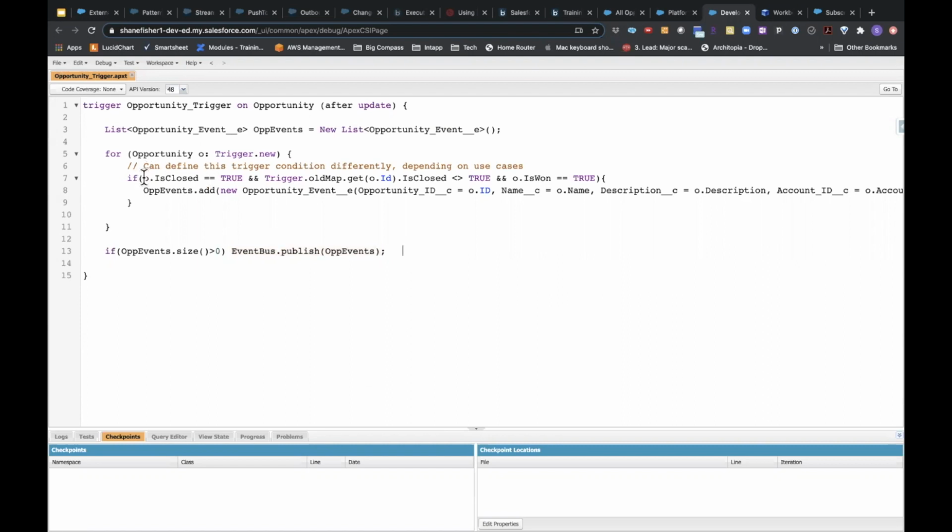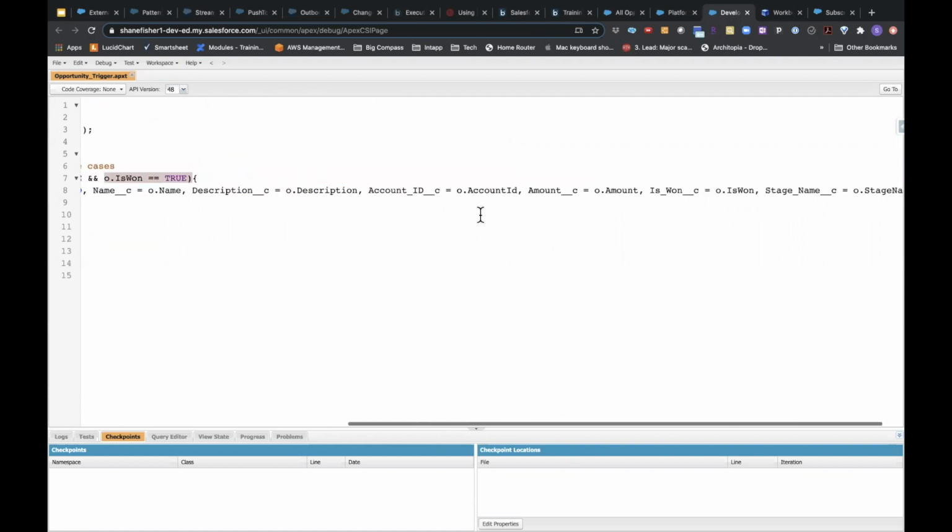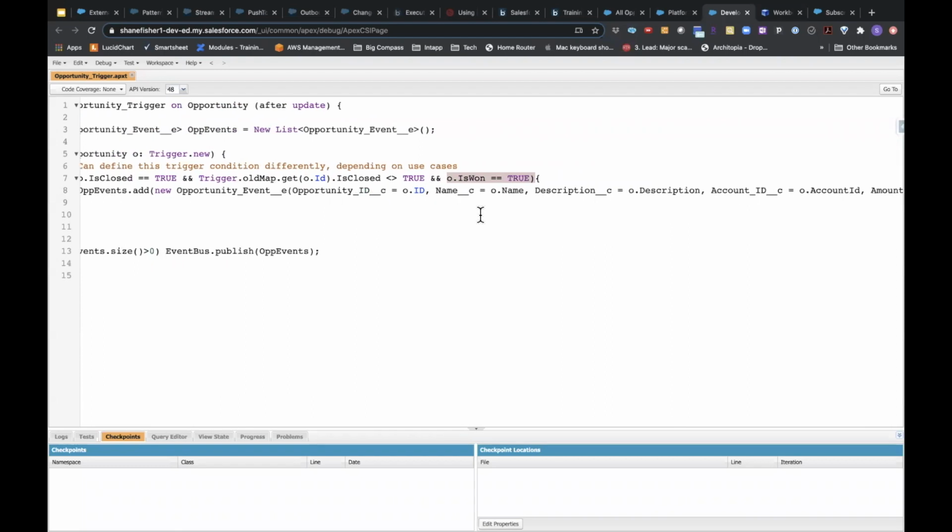You can see the logic in here is we're going to look for opportunities that are closed. And am I missing something? Is one. Oh, it is one. Sorry, that's what I was looking for. We don't want the ones that are closed lost. We just want the ones that are won, because we're going to celebrate those. That's essentially how all of that works.